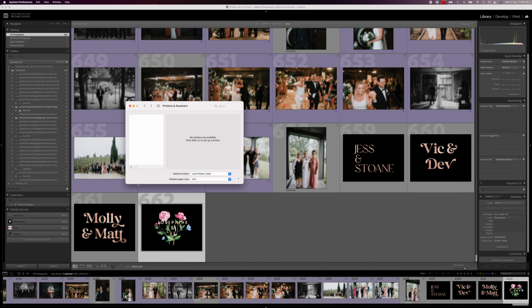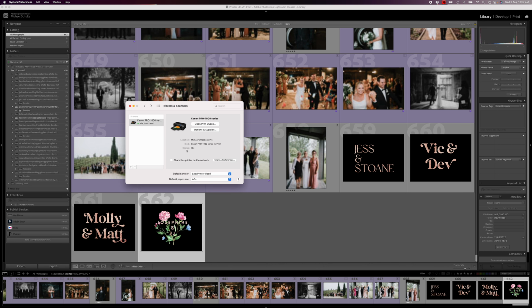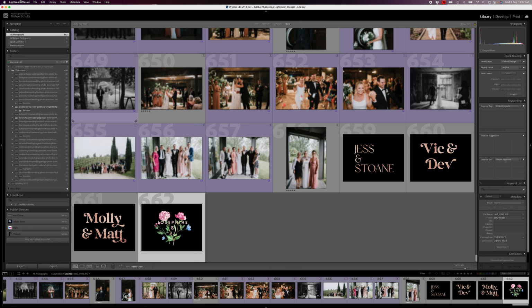So, okay, I'm going to add my printer here now that I've installed the cups driver software for my printer, which is the Canon Pro 1000. So I'm just going to add the printer there. There it is there. I'm going to add that. And there it is. It's successfully added. But if you look here, you can see that it's an airprint. The kind is airprint, and you actually don't want airprint because it doesn't work with Lightroom.